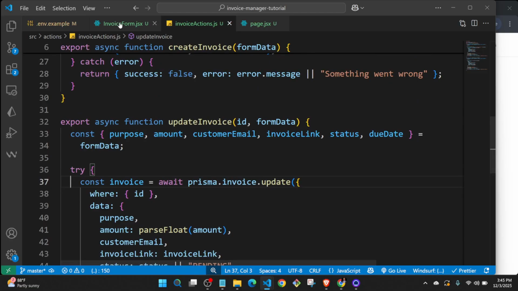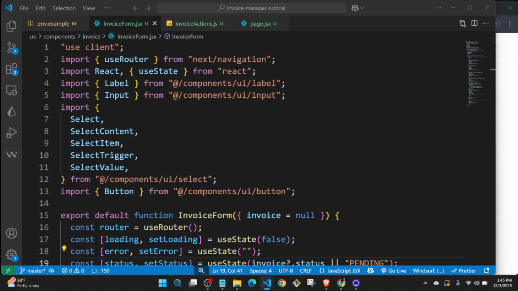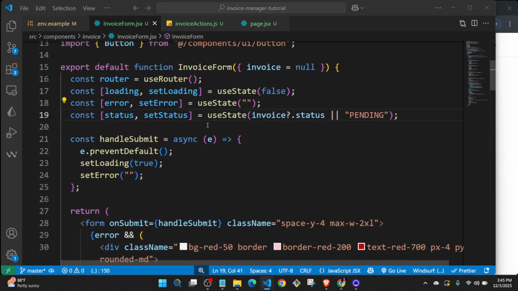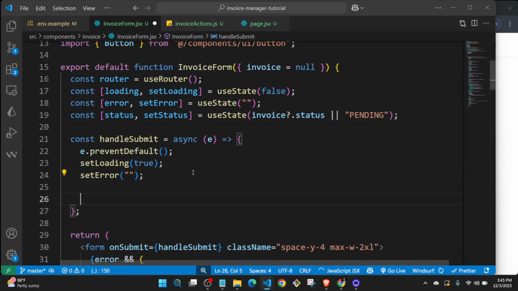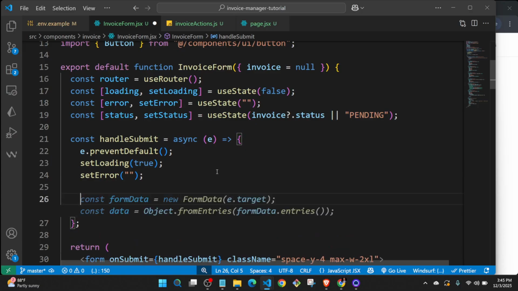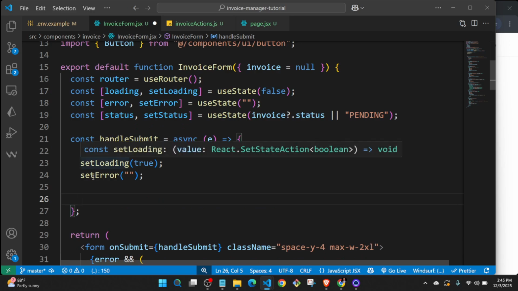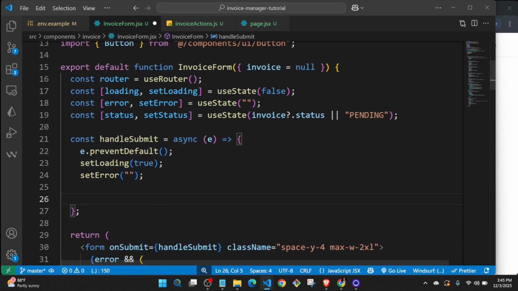Good. So now I think we can properly go to the invoice form, and then we can create the handle submit function rather. So I'll come down here. My scrolling in the mouse is just misbehaving. Okay, so I'll come down here in my handle submit function. So we have the handle submit, we have all these normal things, set loading to true, then set error to an empty string. So what you want to do now is you want to define the form data object.